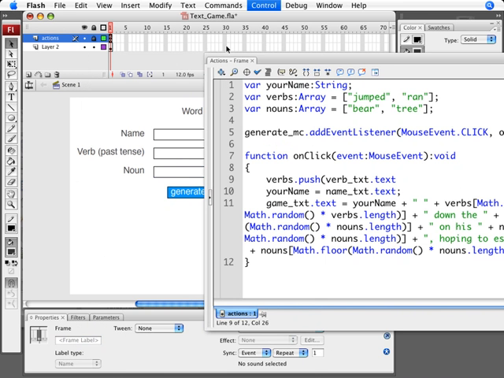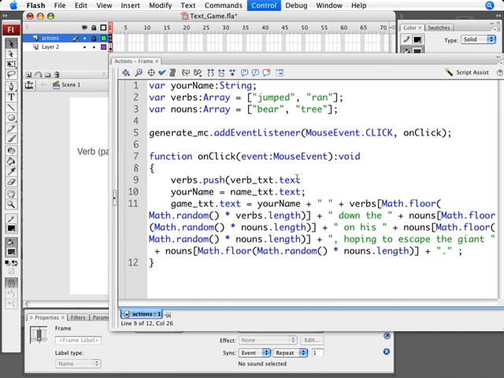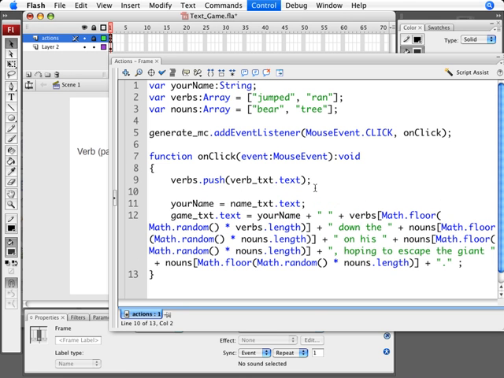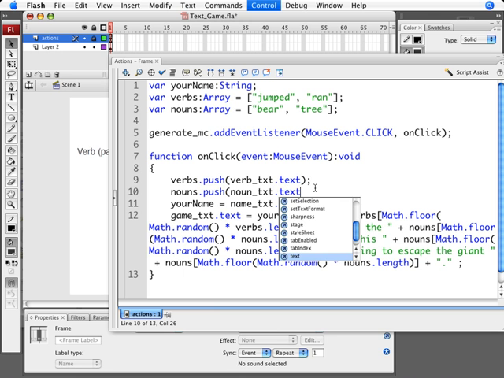Click back on your actions keyframe to go back to the actions panel. After .text on the line we're just writing on line 9, type a close parenthesis and a semicolon. Go to the next line, we'll do the same thing for nouns. nouns.push, this will add an index at the top of the array, and type noun_txt.text, close parenthesis, and a semicolon.